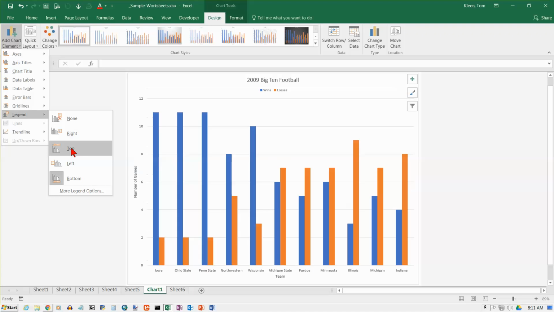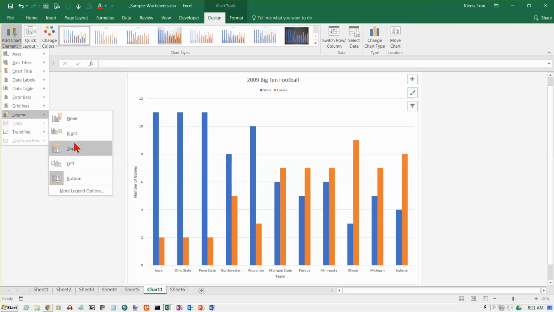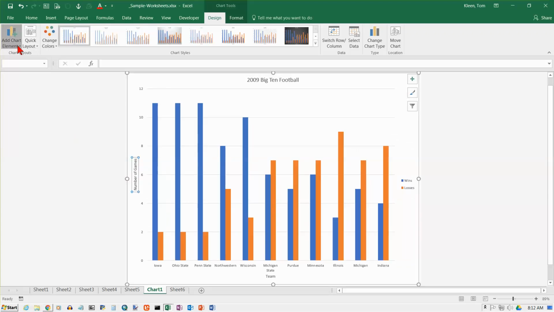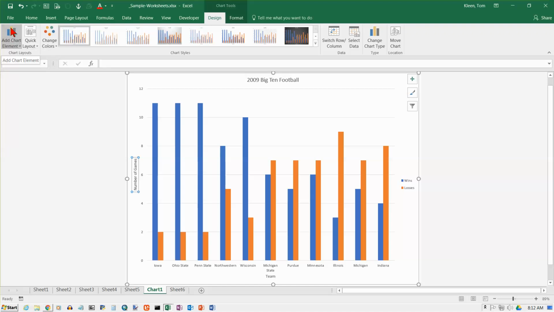Legend just lets you decide whether you want one or not, and if you do, where to place it. And as we go through these here, it'll put it in different locations. I'm going to put it over on the right there, and there we go. There's also a trend line option here that we're not going to worry about, at least not in this video.